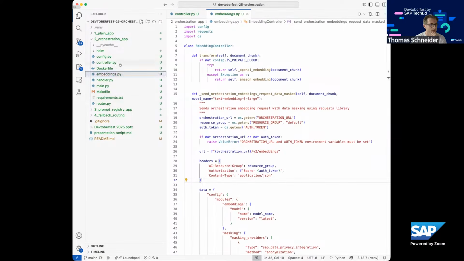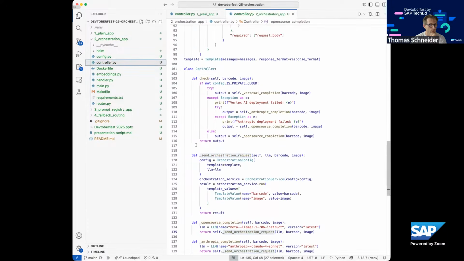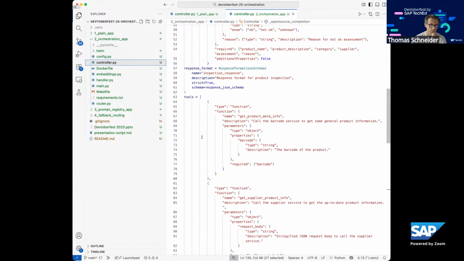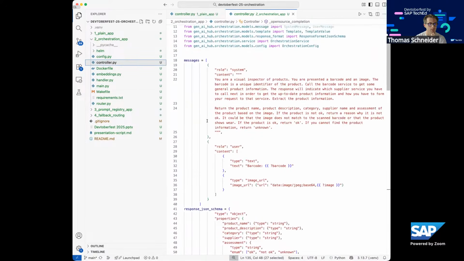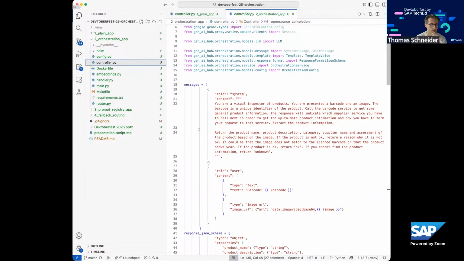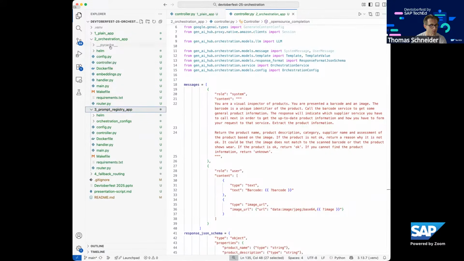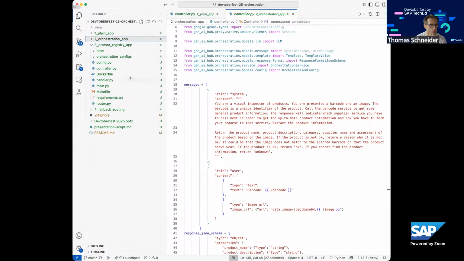Okay, but this version of the app, although it's already a huge improvement, right, to what we have seen before, still we have all these definitions here, the prompt template hard-coded. So it really makes it hard to iterate on that. We can't use, for instance, the other features that I named, like the prompt optimizer and the evaluation service. So let us introduce the prompt registry into play.